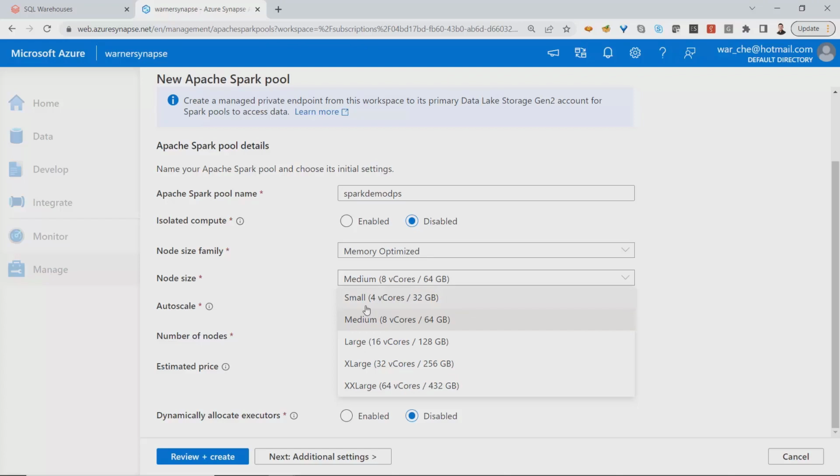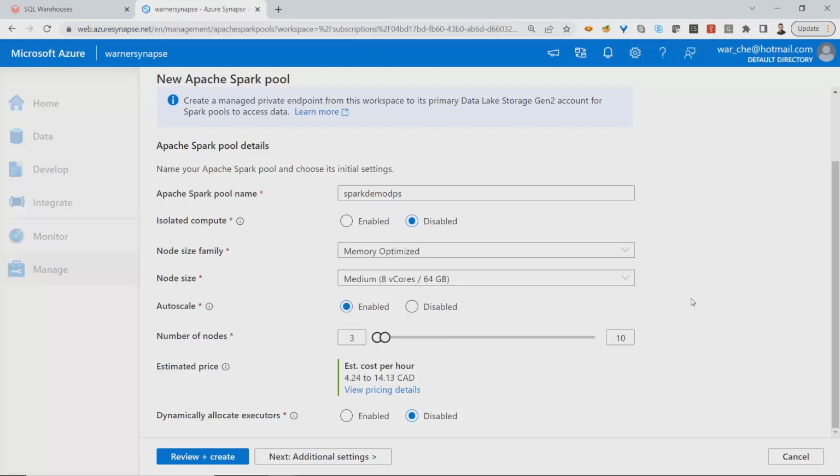So unlike what Databricks does, Synapse just gives you here 1, 2, 3, 4, 5 different sizes, and that's it. You select from these. Small goes from 4 vCores, 32 gigs, all the way to double extra large, 64 vCores with 432 gigs of RAM per node. These are massive nodes. If you need a Spark cluster that has this amount of RAM and cores, it's because you are truly doing big data, my friend.